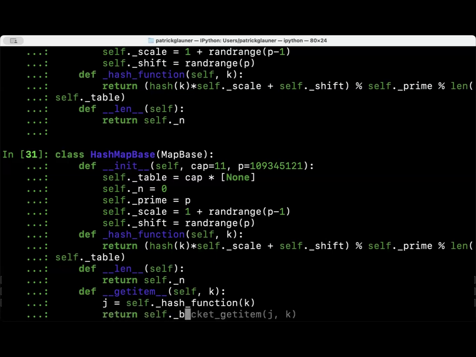And now I need a new helper method, which I call bucket get item. It's not implemented yet. And in this generic hash map base, we're not implementing it because it's a feature we will later implement in our concrete hash table implementations, because I told you there are different strategies for how we can handle these buckets. So all I want to know is there is a bucket at index j, and I want to get the element for my key k.